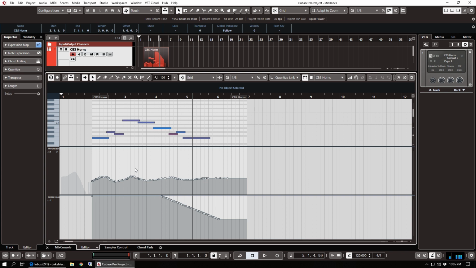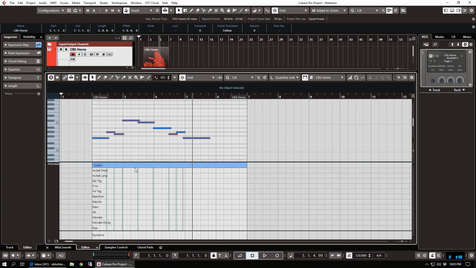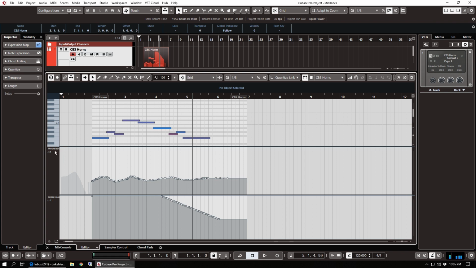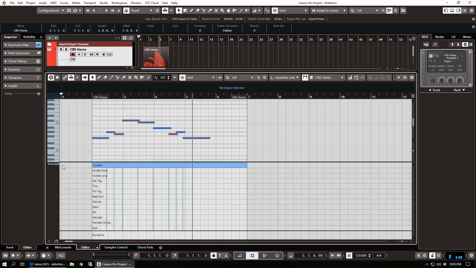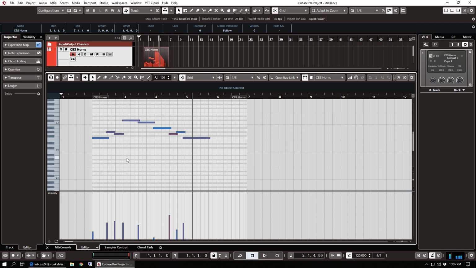You can send it and that way switch it on the fly without looking or closing lanes or whatever. So pretty convenient way of fast working.